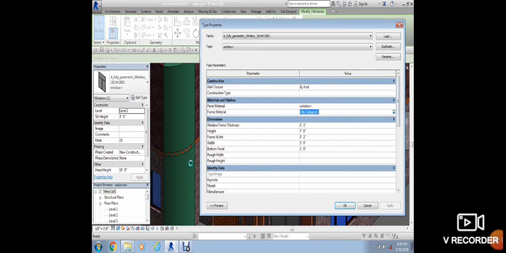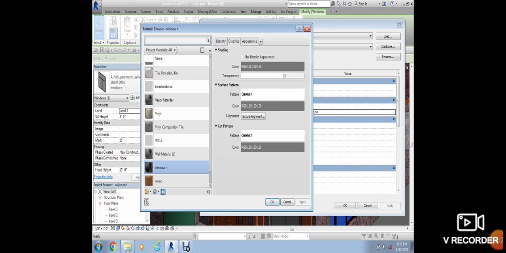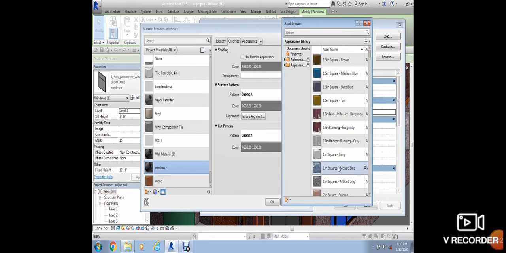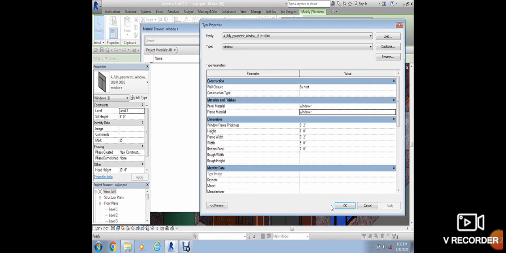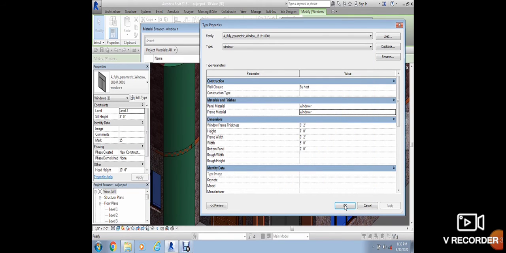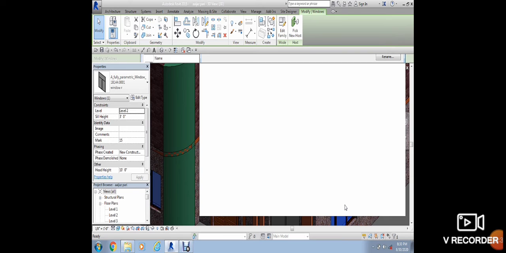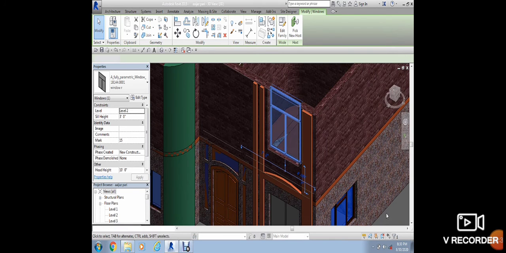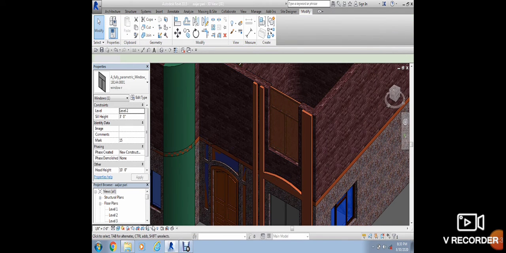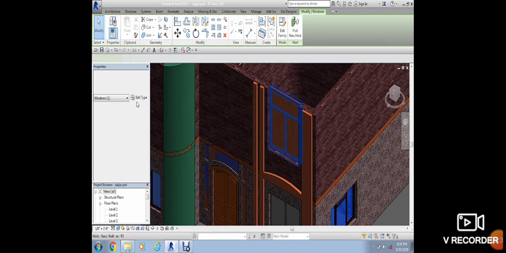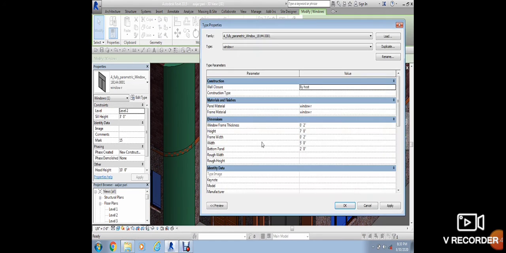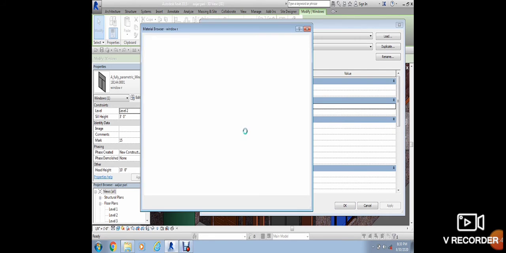So click on this frame material, we will apply the material to the frame in the same pattern. Click the new material, click on this, click on ok, click on ok. Just wait for a minute and you will see the material is also applied to the frame. Now we will apply the material to the glass, inside the frame.